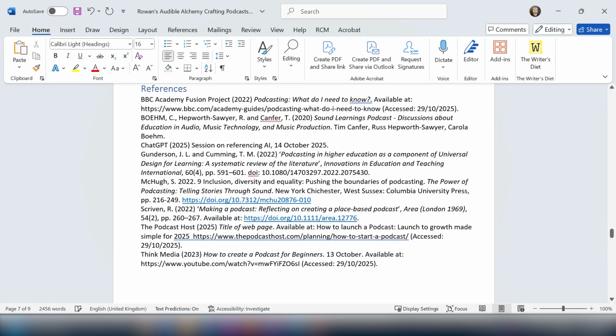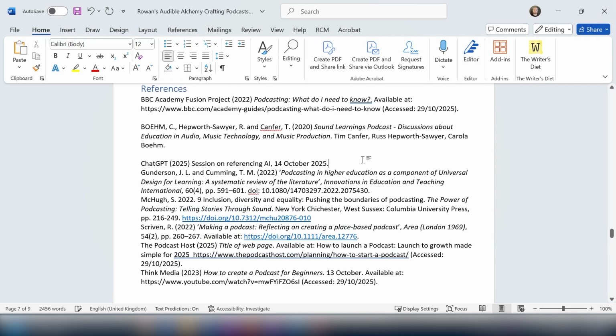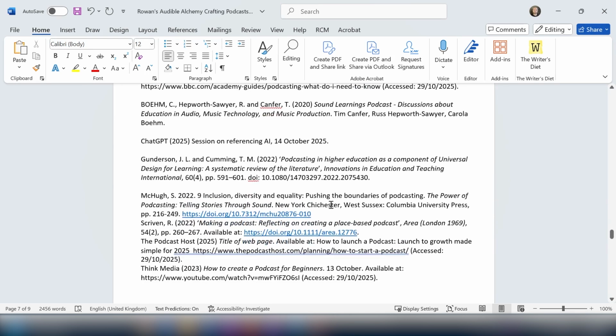Now by default this removes all of the spaces between the references. I like to keep the spaces in just because it separates those references out from one another.